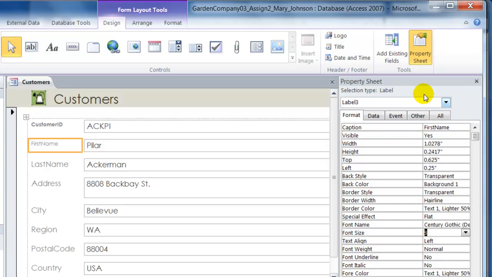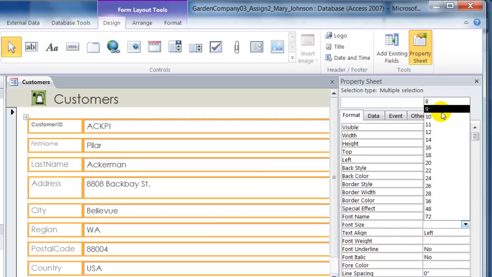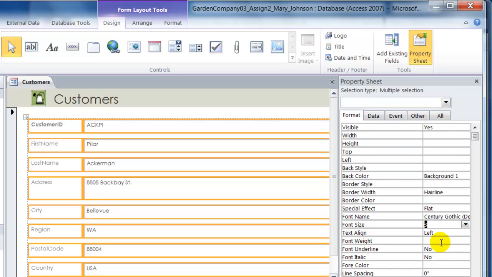And now on Step 15, they ask you to click on the control at the top left to select all the fields on the form. So you click once there to select all. And step 16 asks you to repeat steps 11 through 12 to set the font size and weight to 8 bold. And now you see we have all the different fields selected. So the font size is going to be 8, and the font weight will be bold.